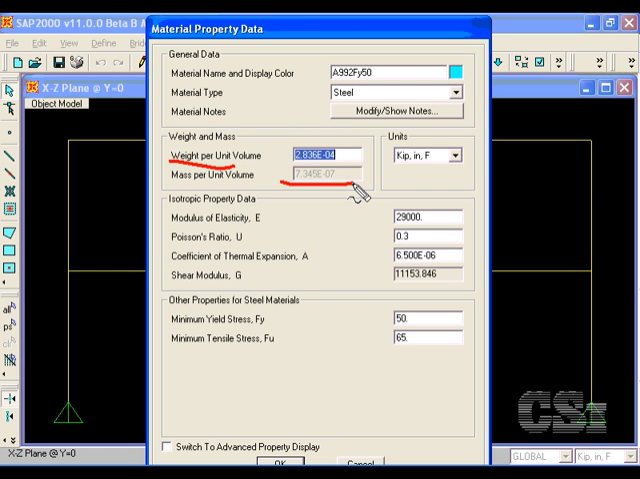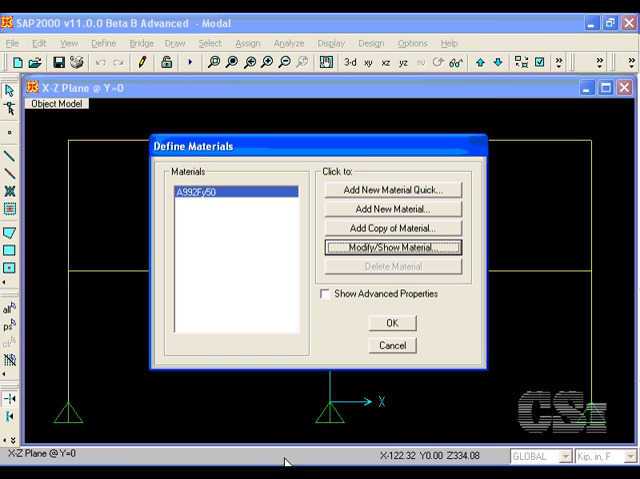This mass per volume is multiplied by the volume of the objects and then lumped by the program at the joints.